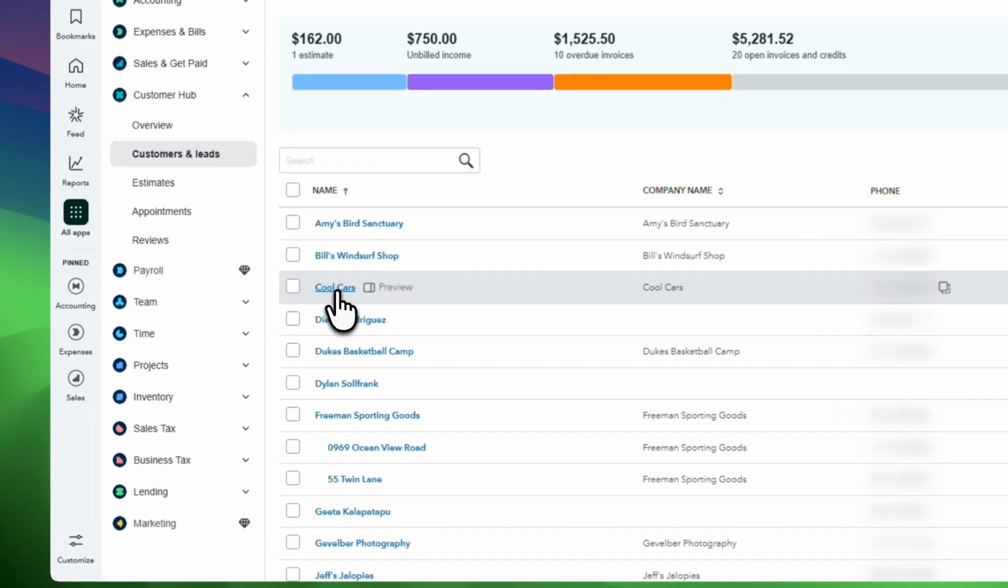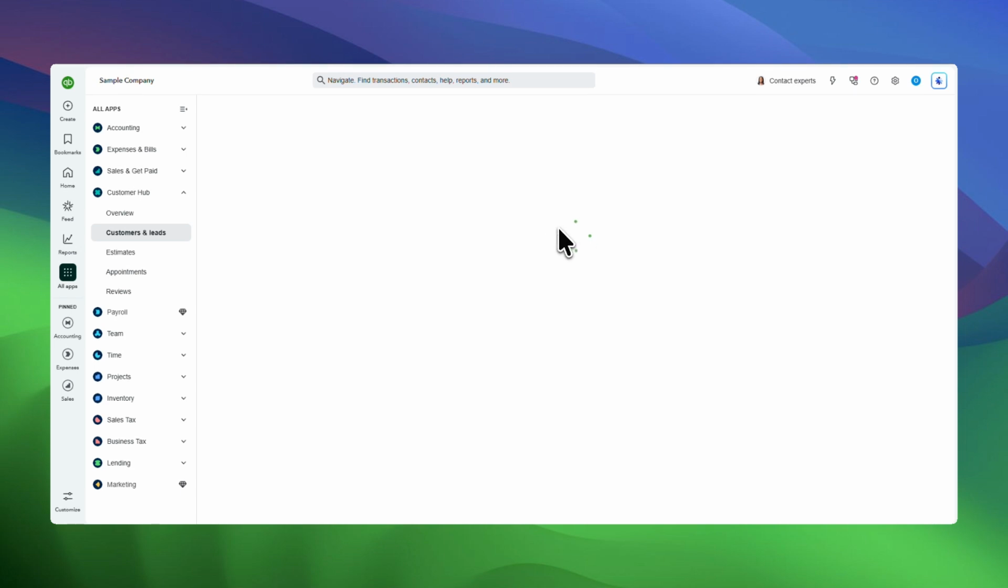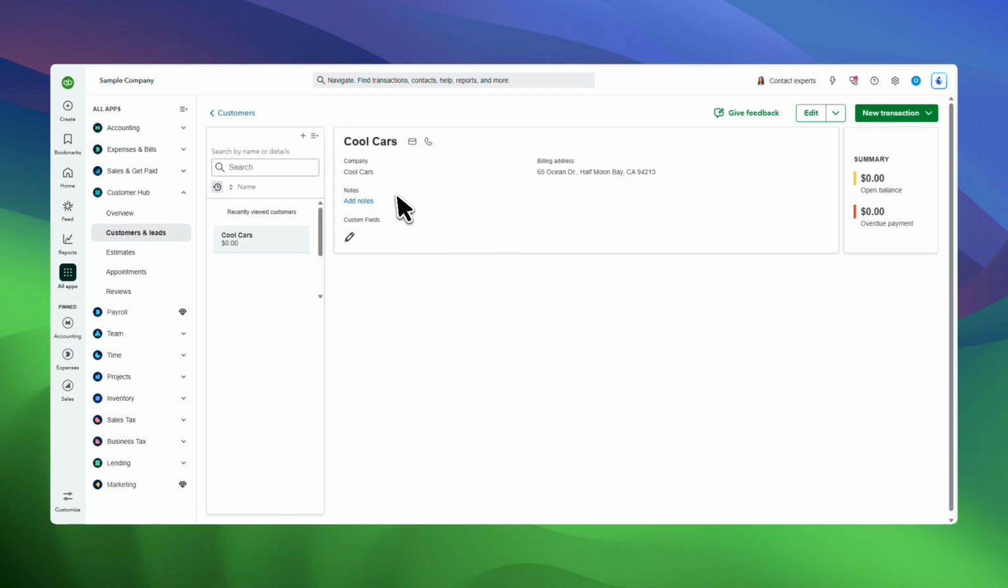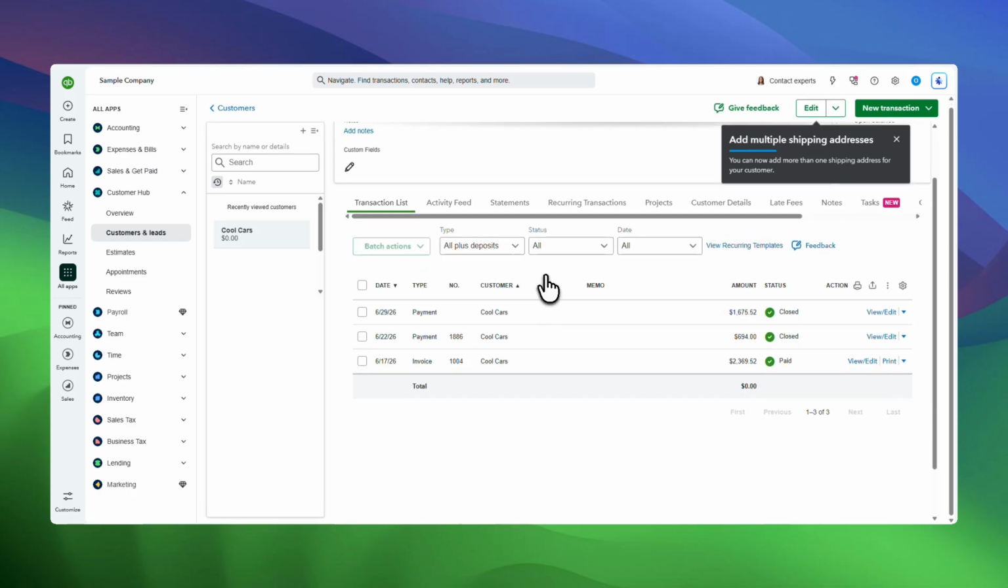If the customer already exists in your list, you can simply click on that customer to open their details page. This is useful if you want to review their information before creating any related work, or if you're setting up a job for someone already in your system.